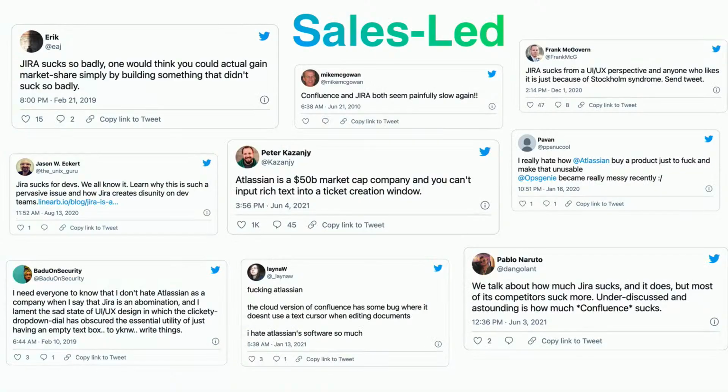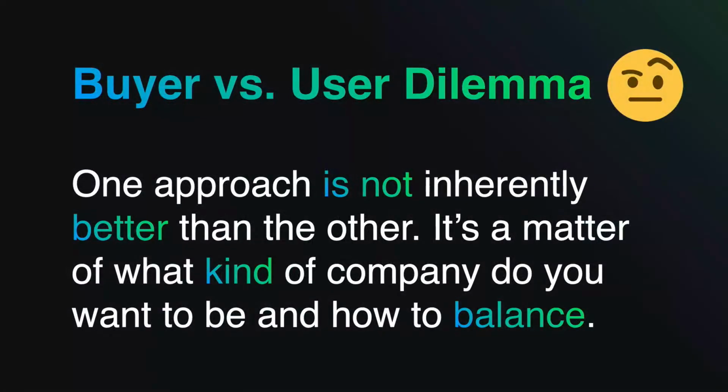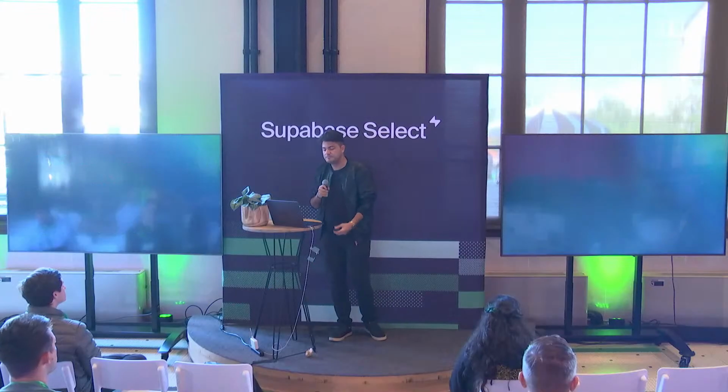So there are products that are very well known for being sales-led, right? Like Jira, for example. Everyone loves to hate on Jira and tell how, oh, this is so bad, and so on. And then there are products that are product-led that people love. Notion, Linear, they praise for how they care about the users, right? So you have this dilemma. One is not inherently better than the other, right? I'm sure folks at Atlassian are not complaining about the revenue. But at the same time, it's a matter of what is the company you want to build? What is the product that's best for you as a founder too, the things you feel connected to?